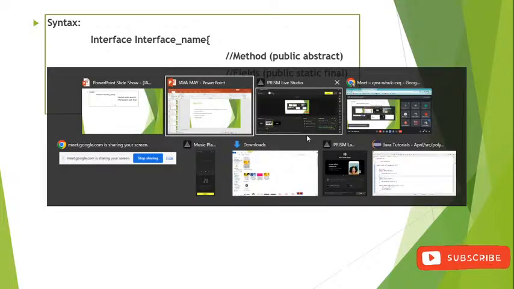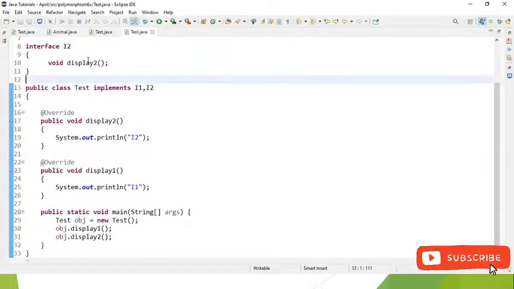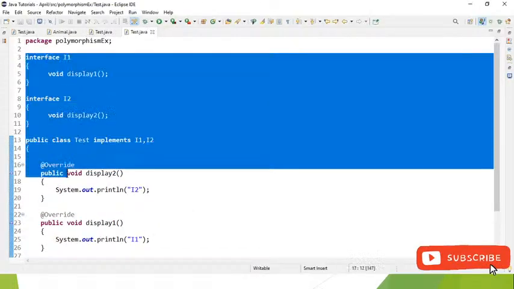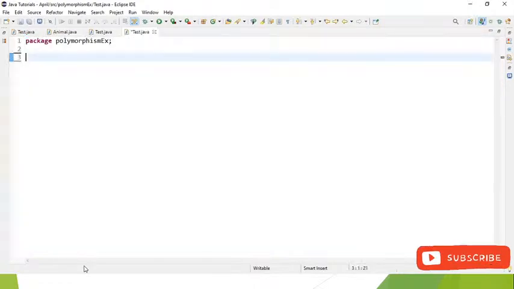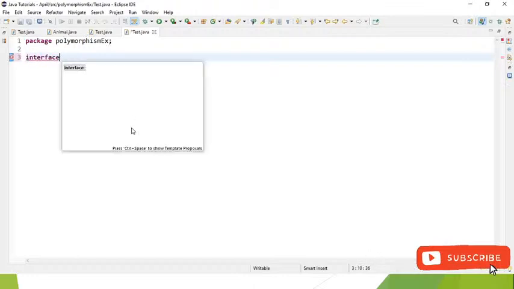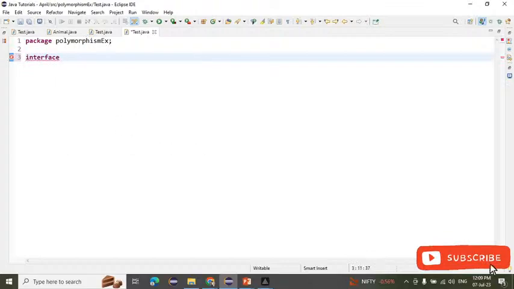Now we will try to create one interface here. Suppose I remove this one. If you want to create an interface, what do we need to do? Firstly, we need to write the interface keyword, right? And after that we need to write the interface name. Suppose this time I'm writing I1. You can give any name. This is the name of the interface, I1.